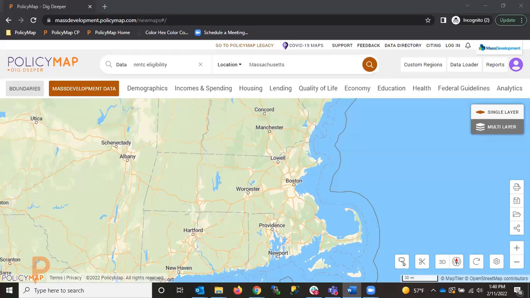Sounds good. So first and foremost, accessing the site. PolicyMap and this MassDevelopment site are web-based tools, so they can be accessed from any computer with internet access. The MassDevelopment site has a unique URL: massdevelopment.policymap.com, which you'll see up there at the top of the browser.